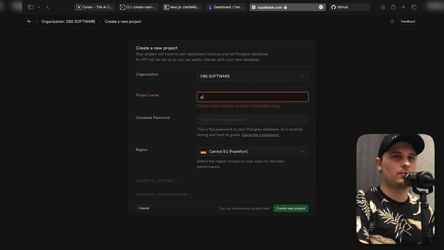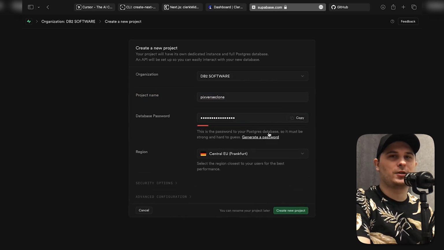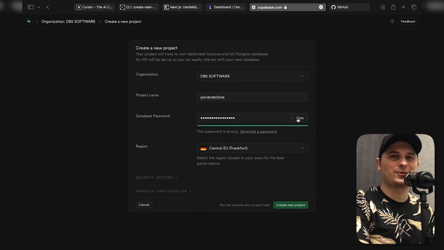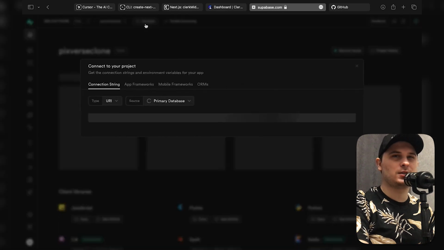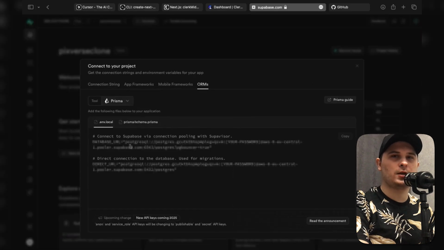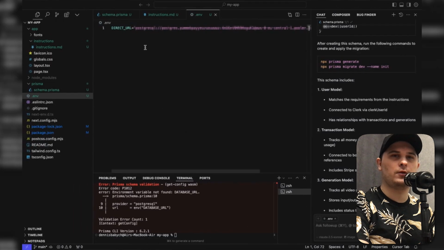It's not very complicated. Just name it, I don't know, like ilovebananas.com or something like that. Just generate a password or something like that, and create a new project. When your project is created, it will take some time. Just go to connect ORMs, and all this is what you need to copy and insert into your env file.